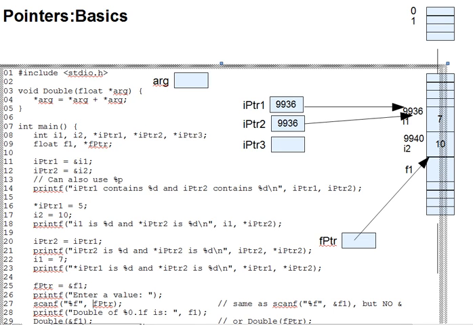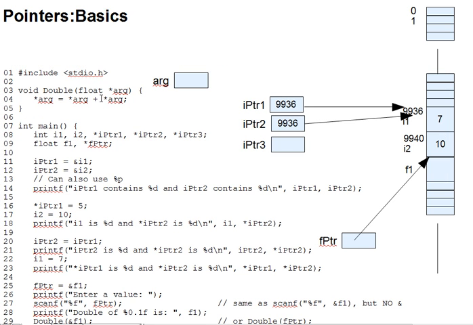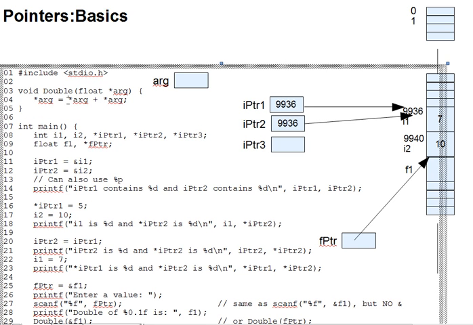Okay, so let's create a pointer parameter of our own now. The double function up on line 3 here has a pointer declaration for its parameter arg. And I've drawn a picture of arg up here to go with it. And it dereferences arg several times in the body of the code here. So let's trace a call of double and see how this works.